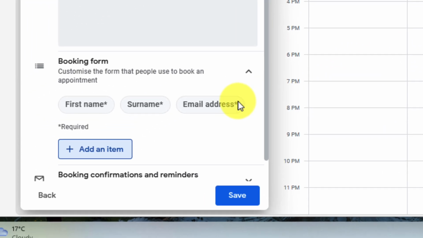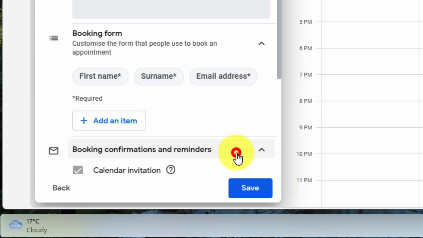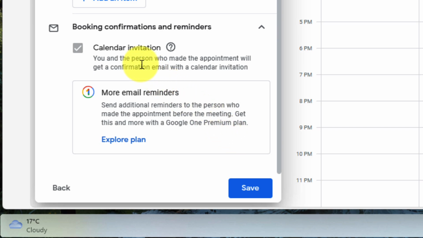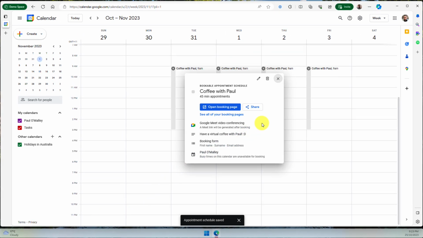And now that we've got all of those done, the last one we need to look at is our booking confirmations and reminders. By default, both you and the person who made the appointment will get a confirmation email with the calendar invite. And if you have a Google Workspace account or on your Gmail account with a Google One Premium plan, you can have additional reminders sent out at custom times, such as maybe a week before or a day before, just to remind the person of their upcoming appointment.